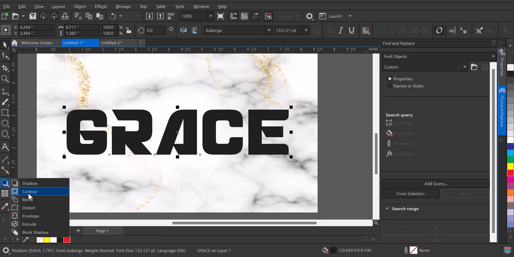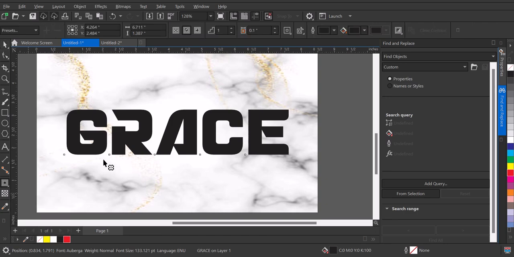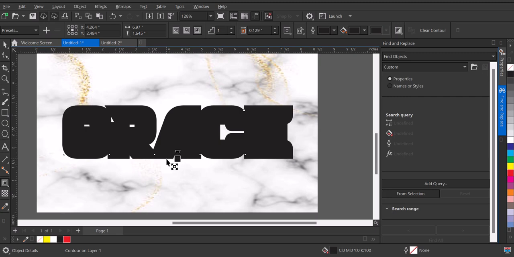I added a contour to this text. So I'm going to add a contour now. So I'm adding the contour. The contour will be a bit bigger than the text itself. Yes, I've added the contour.